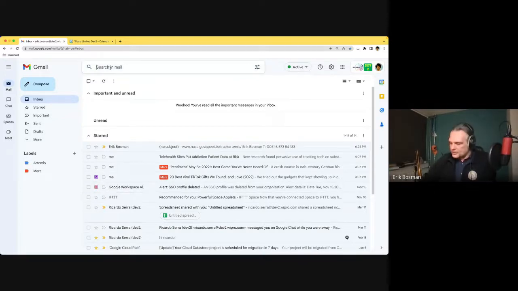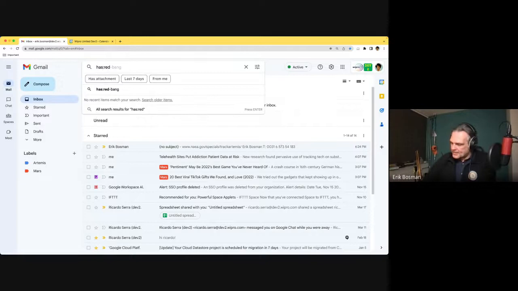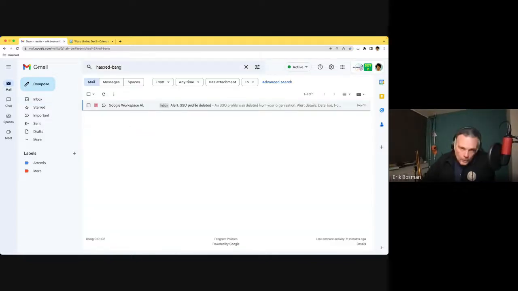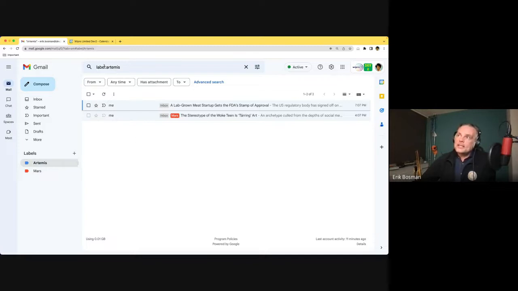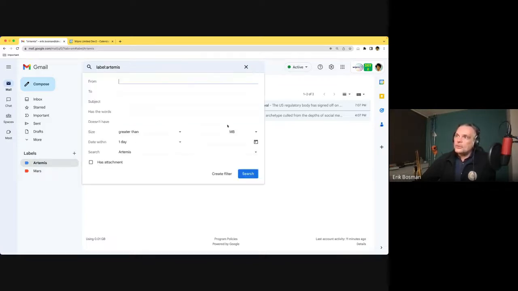I could search for has red - bang, and it would give me only emails with a red bang in front of it. So you've got these possibilities, but that's a little bit on the advanced side to do it like this, but you can do it. Searching within a label is actually quite easy. Just click on the label and then do the search, because you will then immediately search for everything that has the label Artemis in this case, because it's mentioned over here.